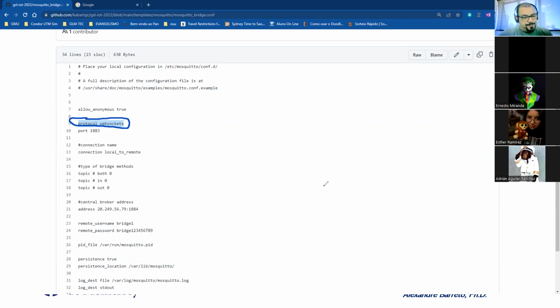If you already compiled the JavaScript application and try to connect to the broker that you already have, probably it's not working. What you need to change? You need to add this line here in the Mosquitto config file. When you add this line and you try to do the same thing in the JavaScript application, it works. It's the only difference. The rest is exactly the same.